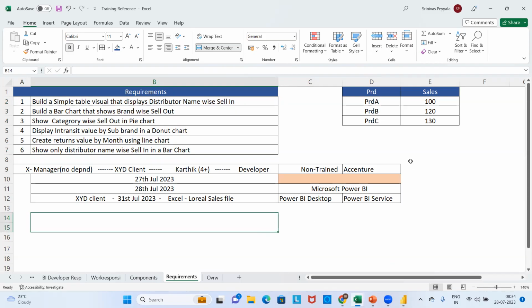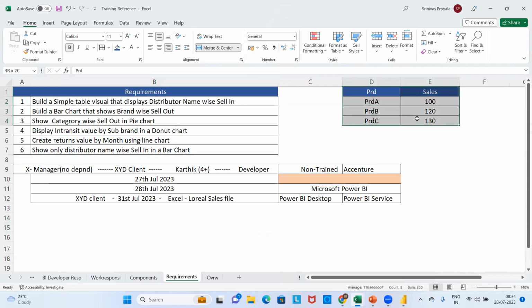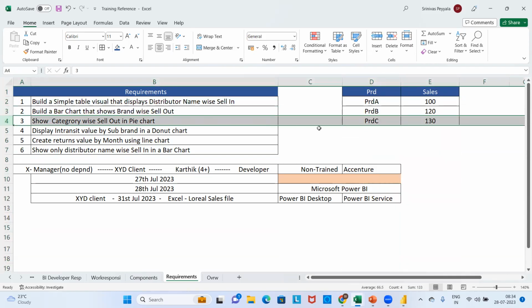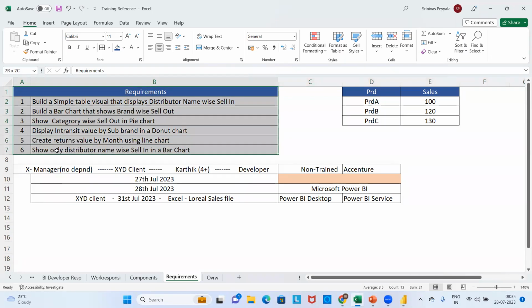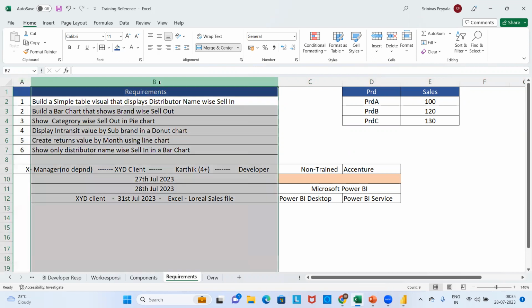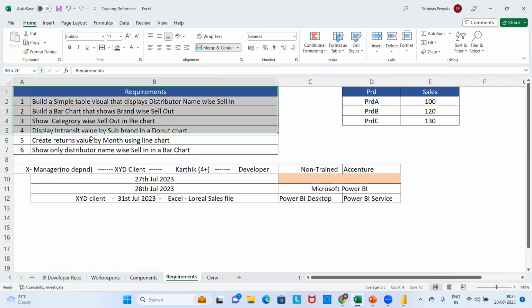What is data? Data is a kind of table that will have some columns and rows. See, this is a requirement related frame. How many columns are there in my selection? Two columns, column A and column B. How many rows are there? 7.